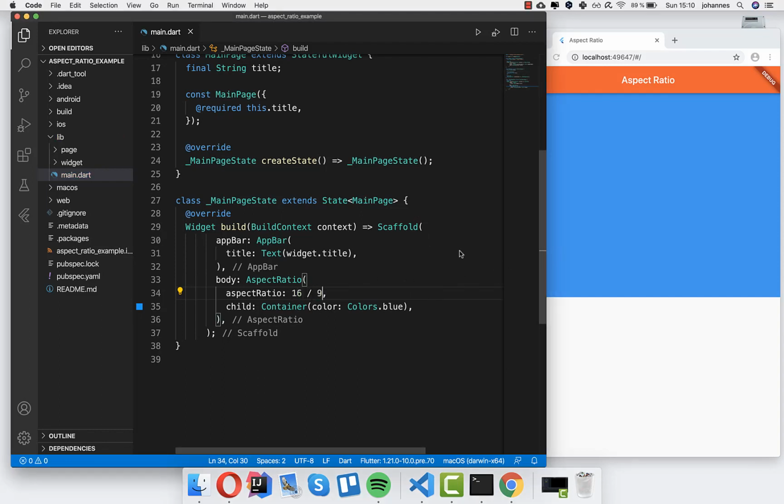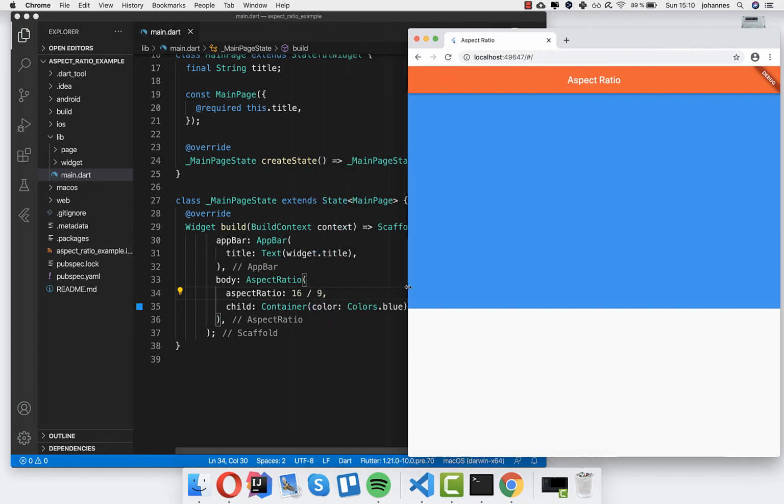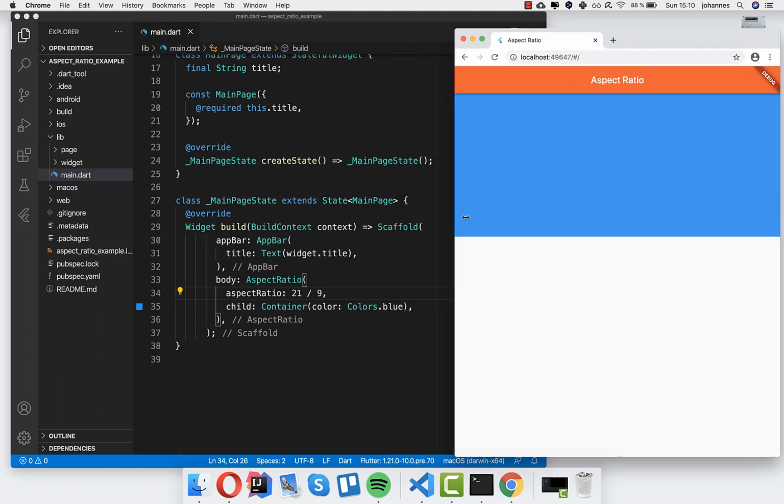For example, if you have a website like I have here right now, then it might also be common to use 16 divided by 9 for an image, and it will automatically size here, like you can see. Or we can also use 21 divided by 9, so that we have more in width and less in height. And here you can see that it also scales.